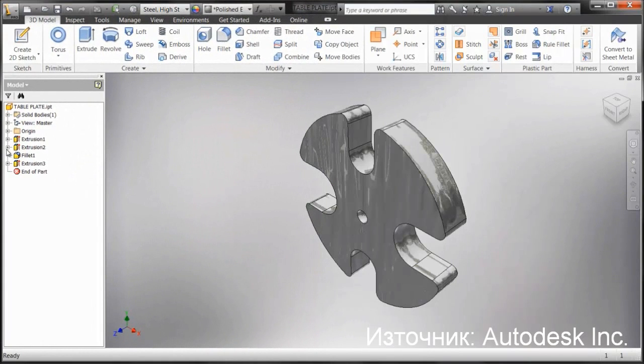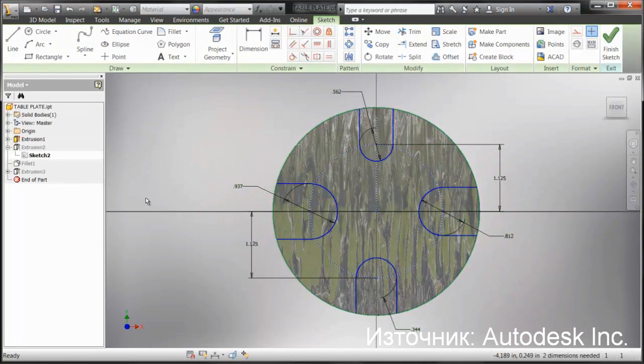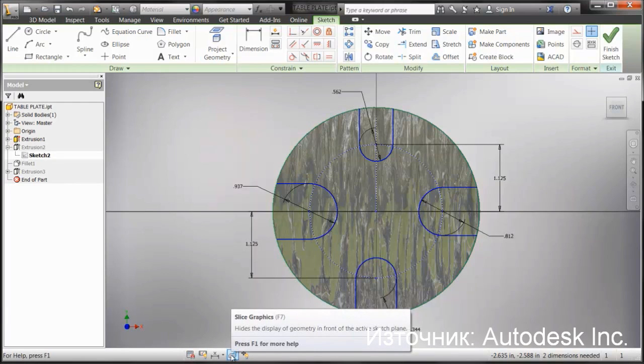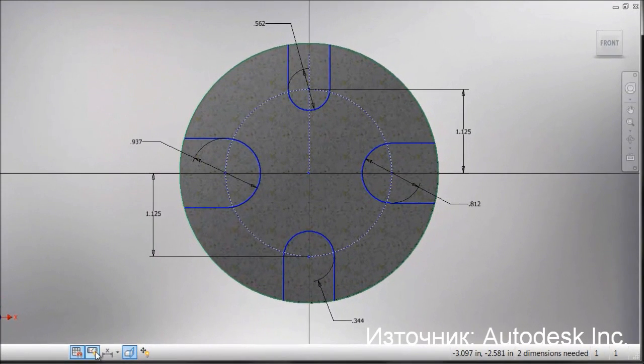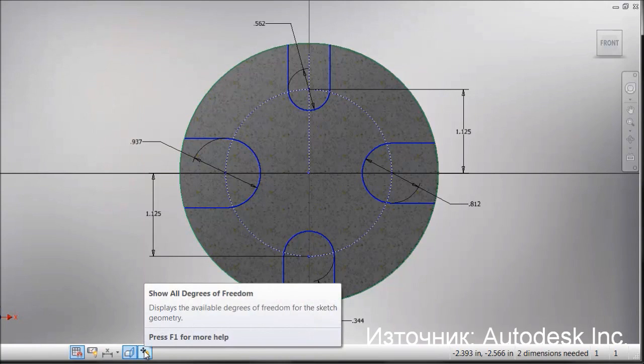Another change we've done inside the sketch environment is actually make use of the status bar. So I'll go and activate this sketch. I'm in a part that's a little bit difficult to see because of the material. So down on the status line, I'm going to just select Slice Graphics. I get something that's a little bit easier to work with. Now, if I was drawing something new, I can toggle on the Snap to Grid. And if I want to see what kind of constraints are present, I can just toggle them on or off. And same thing holds true with the degrees of freedom.